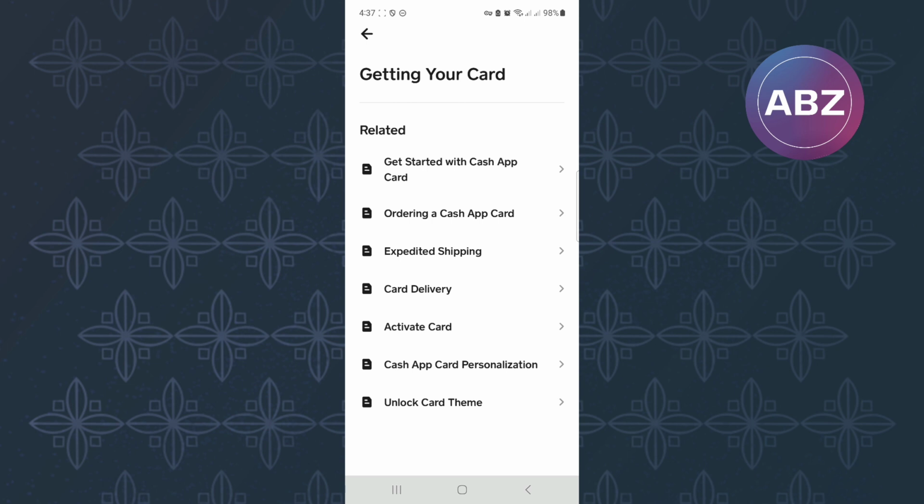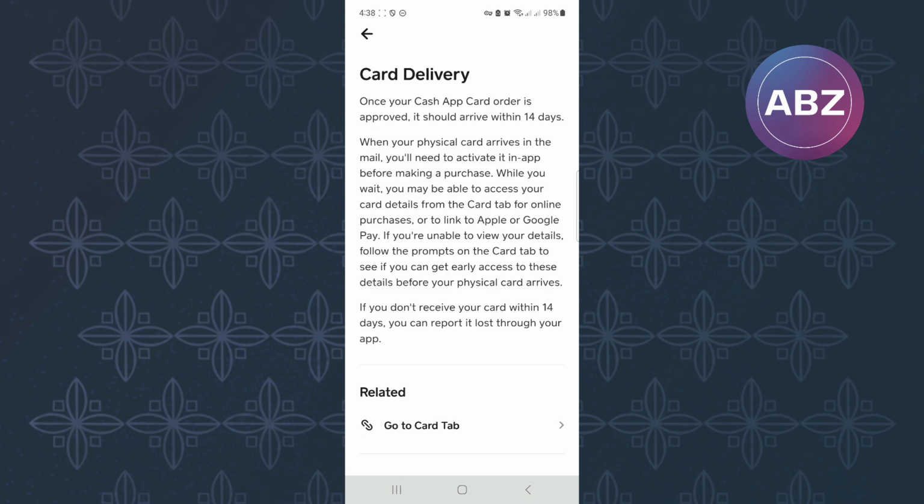You will then be taken to this other page here where there are many options related to getting your card. So what you have to do is to search for the one that meets your needs. For us, we will use this option here named Card Delivery. On this page, there is some important information that you have to read carefully.